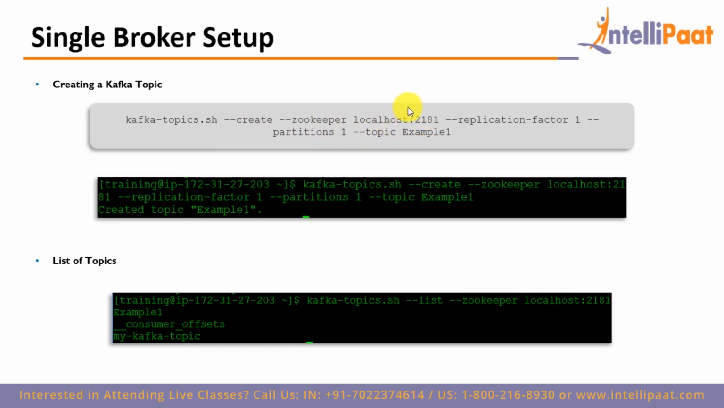So we are setting up the localhost port number to be equal to 2181, and the replication factor which we are setting up is equal to 1. After that, we'll also set the number of partitions to be equal to 1, and then we'll give the name of the topic. So here the name of the topic is example1, right?